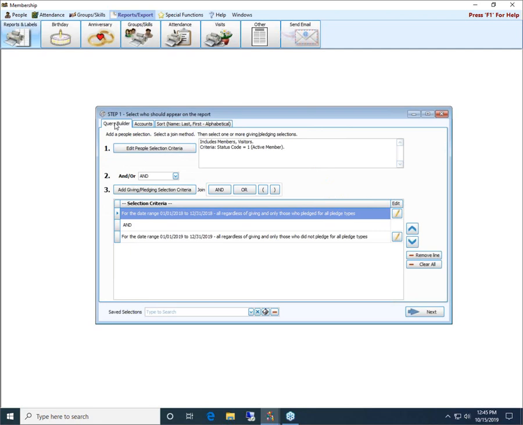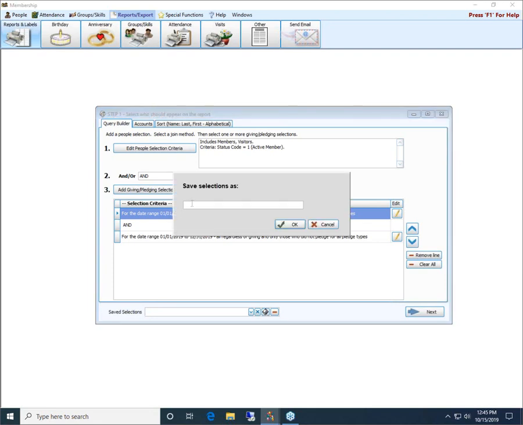Now, if this is something I'm going to run throughout the year, maybe I want to keep trying to find new people who add pledges, and maybe send a letter out every couple months saying, hey, I saw you pledged in 2018 and not 19. Maybe I want to save this so I can bring it up again. So down along the bottom, notice we have Save Selections. I can click this little save icon and put in a save name. I'm going to call this what the search is: active, pledge 18, no pledge 19. So I can use this again.